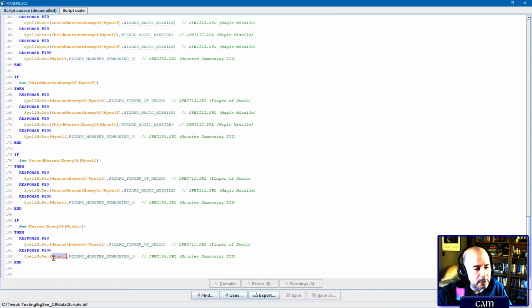I know that looks weird to target yourself with Monster Summoning, but that's how you do it. Basically, you target yourself so that the monsters appear right next to you. But how does it choose these 2? So you'll notice there's these numbers here. There's 20 and there's 100. So like I said, these total up to 120. So imagine rolling like a D120. And if it comes up 1 to 20, it does this. And if it comes up 21 to 120, it'll do this.